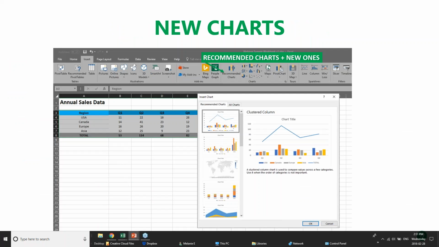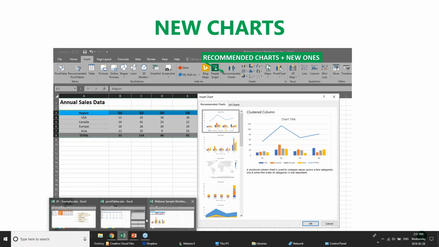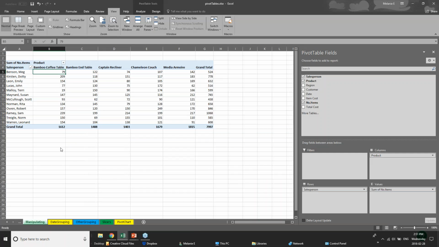We'll also talk a little bit about some of the new charts that Excel has added. So I'll just quickly show them to you here. They're super cool. Where are they here?